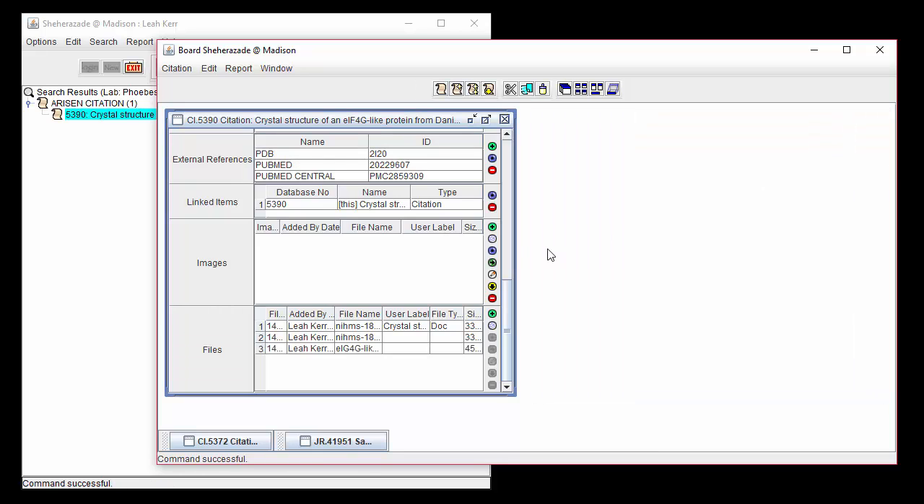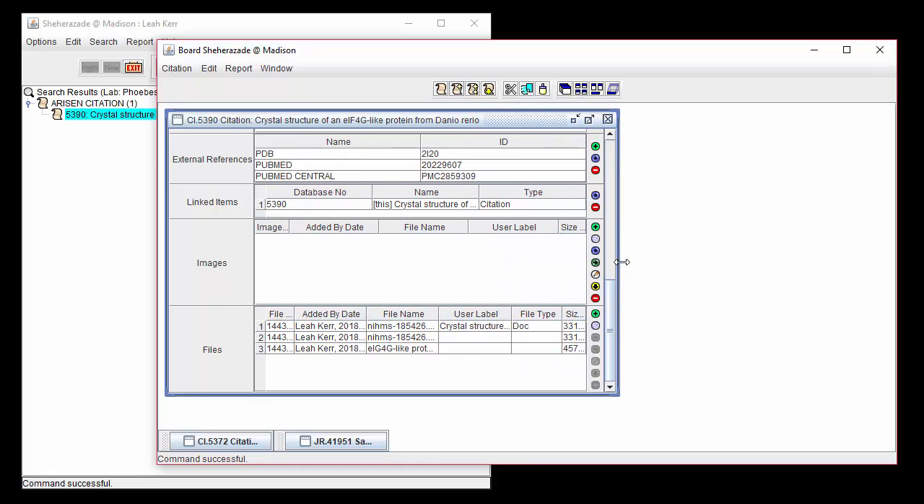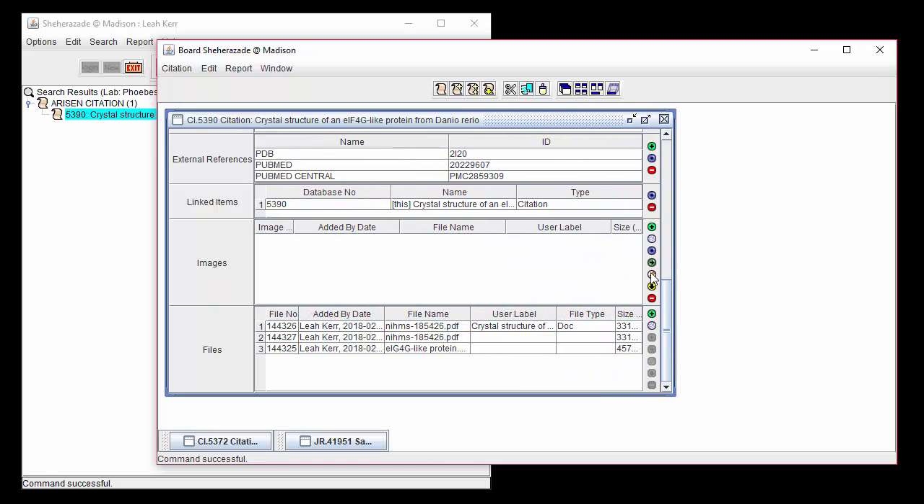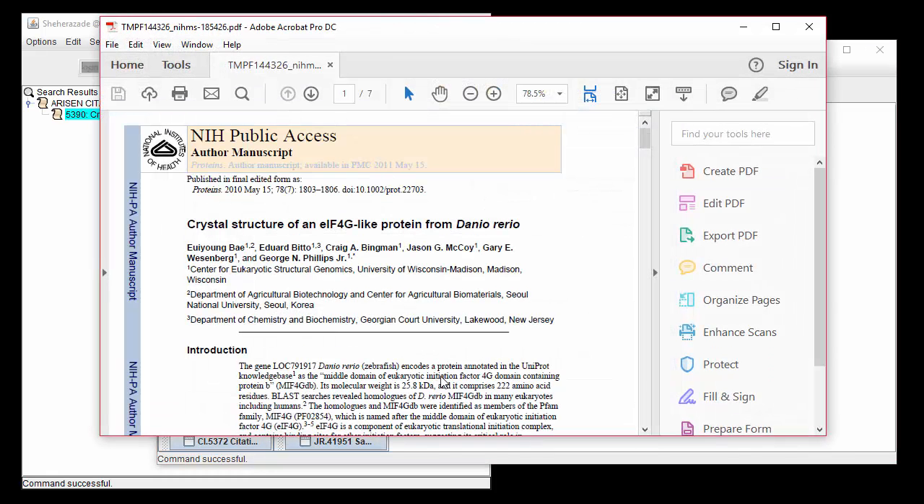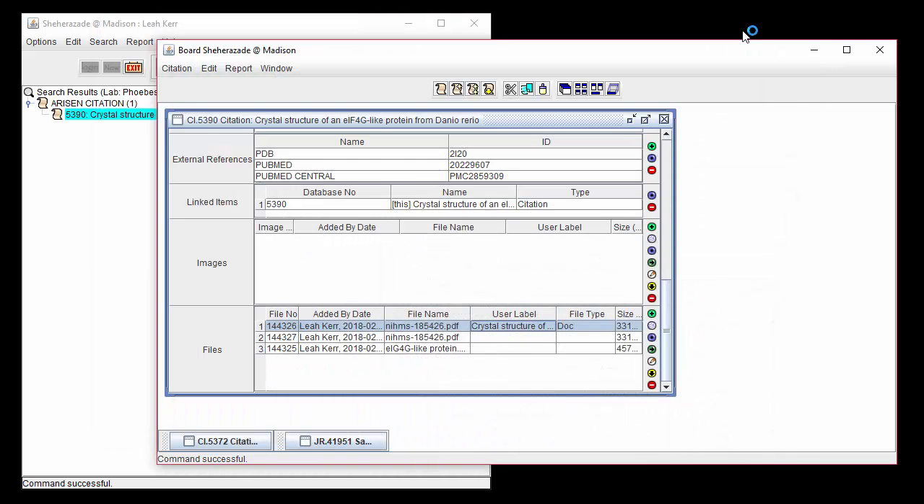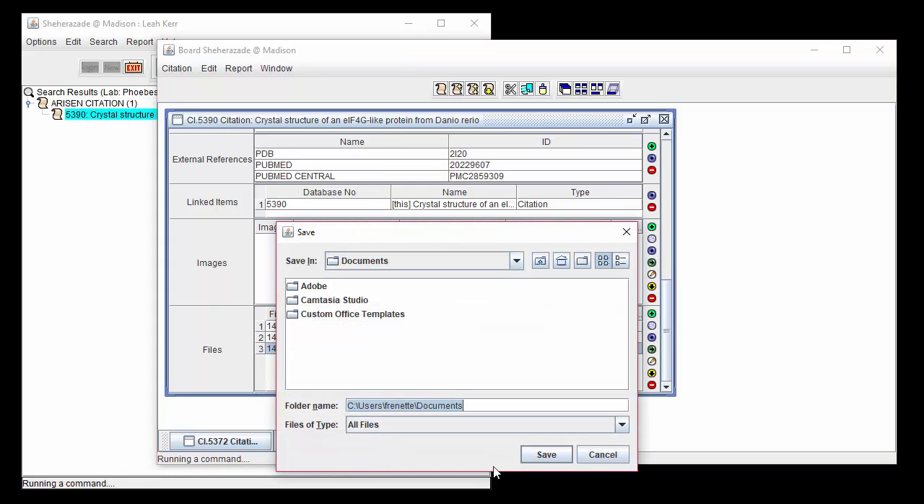Now the files are attached. We may view the files here. Choose the left arrow button to open the file with the associated external program. We may download and save any of these files as well from this window. Just select the row and choose the yellow button with the down arrow here to save the file.